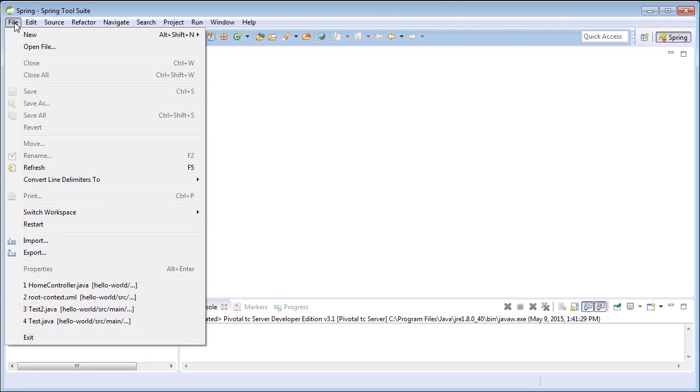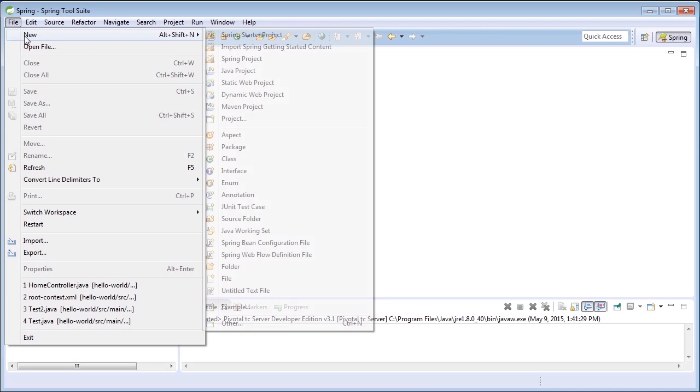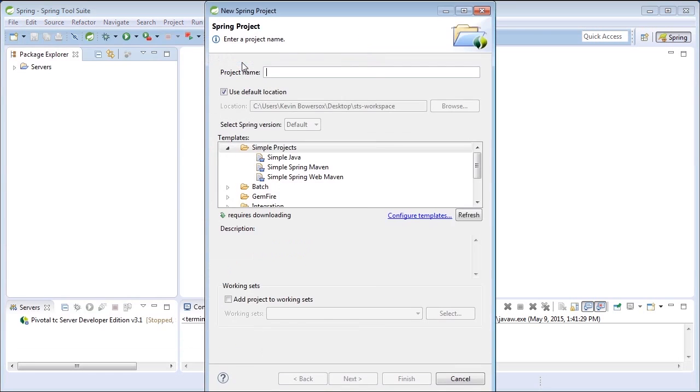Click on the File option within the menu. You can then select New and then Spring Project. This will open the New Spring Project dialog, and we'll need to provide a project name for our project. I'm just going to use Hello-World.